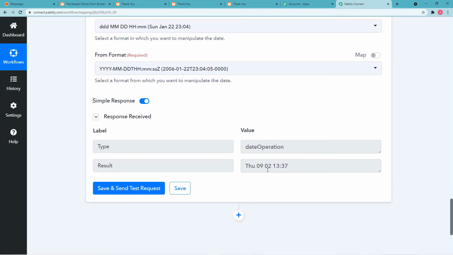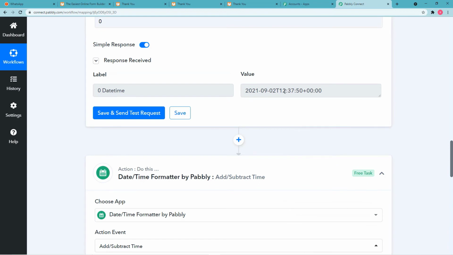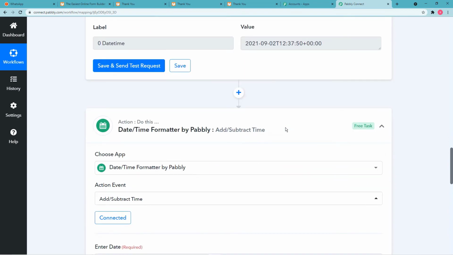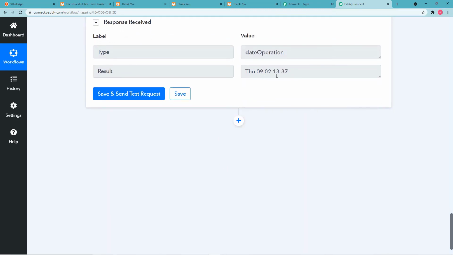like this. Alright, so it is showing the time is 13:37. That means from 12:37 we have added 1 hour. So we are going to send this date and time to our customer, that we are going to deliver your food by this time. Alright, so that's why we have brought this time like this.